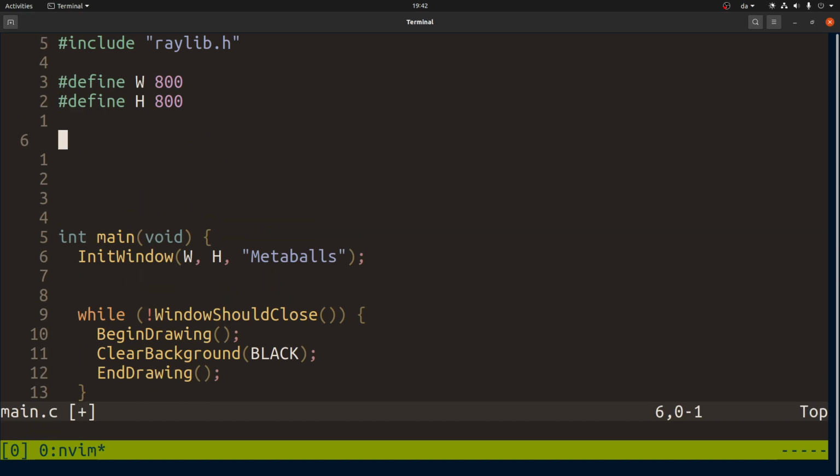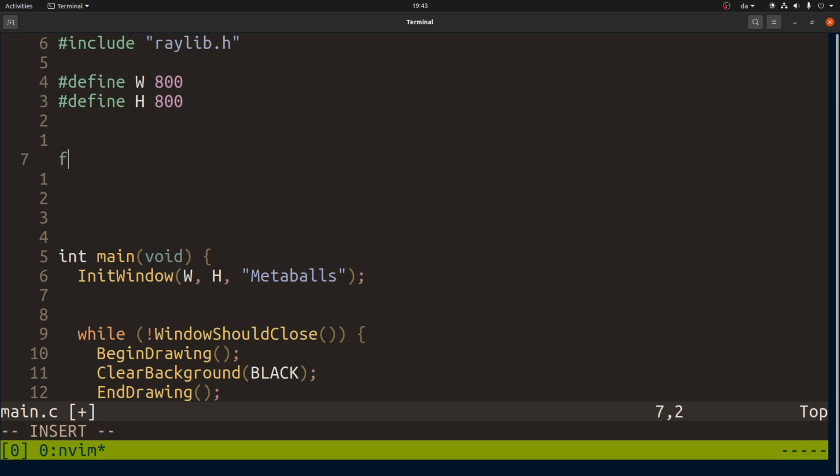So how do we do this? The metaballs are defined by having a value at each point in space, at each point on the screen. And if that value is higher than some predefined number, then we say that point is inside the ball. And if it's lower, then it's outside the ball. So basically, if it's higher than some number, we draw red or whatever, and if it's low, we draw black. So we kind of have to have this field.